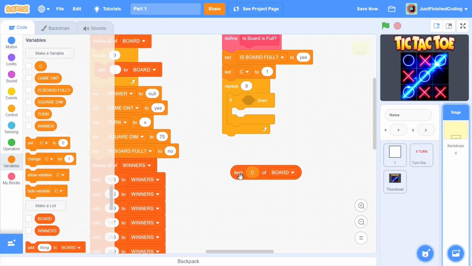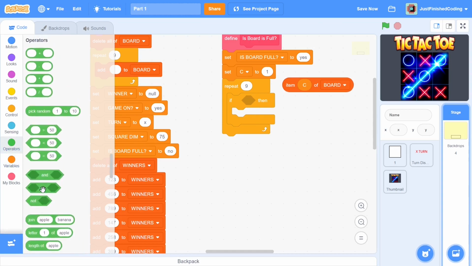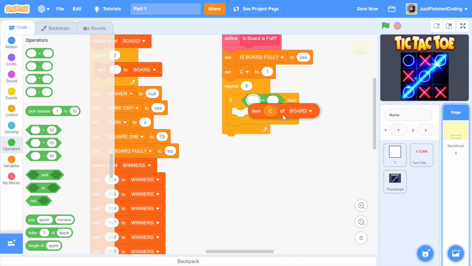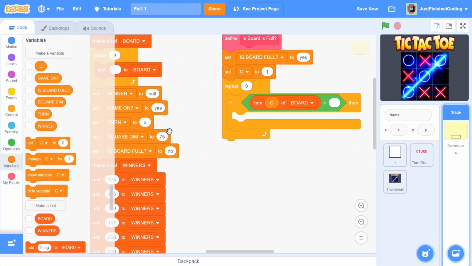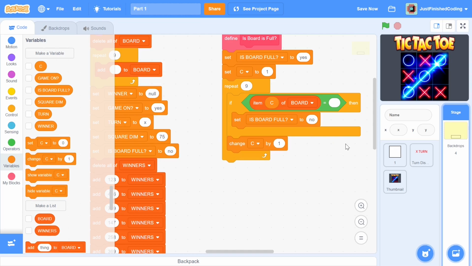So drag this here, we can toss this and do it like this. So if item C of board is equal to, and here we can just put a space bar to signify that it is blank. So if item C of board is equal to blank, then all we do is set is board full to no, and is board full is mostly going to be set to no, because this condition is almost never going to be true until the board is basically filled up. And obviously we need to change C by 1, otherwise it's just going to check the first element of board, and in the first move, if the player doesn't play 1, then the board is pretty much going to be full all the time. So we need to make sure we change C by 1.